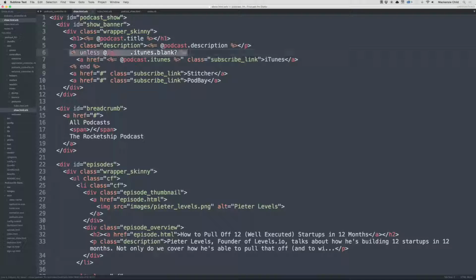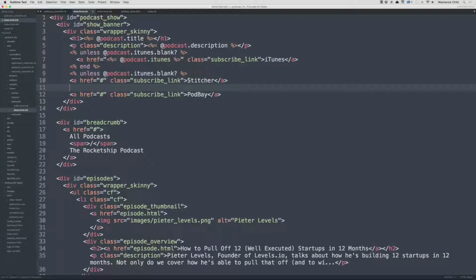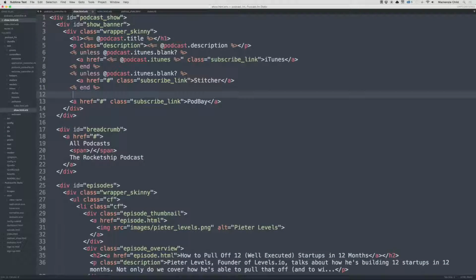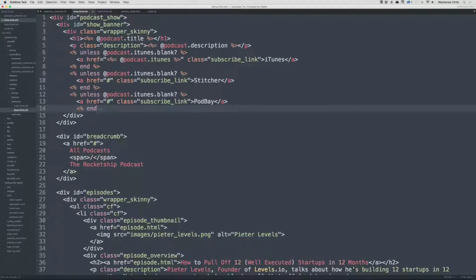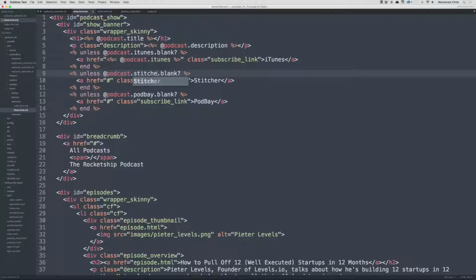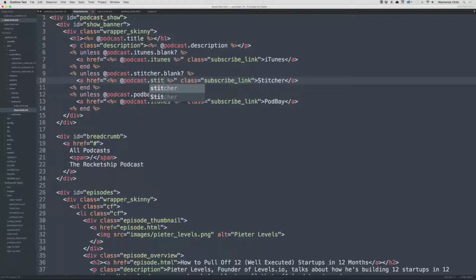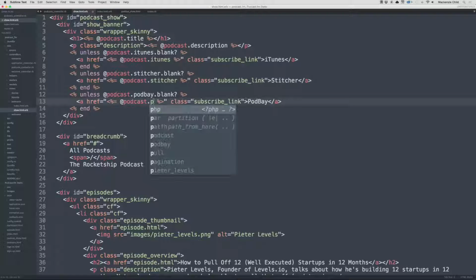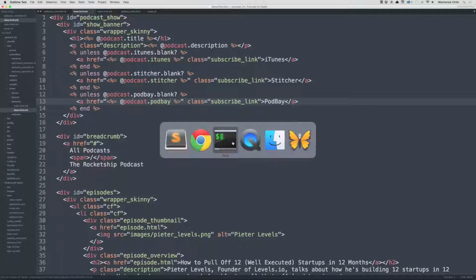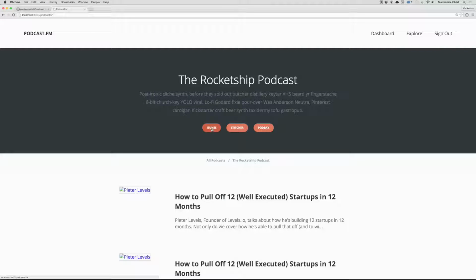And then I will do the same for the Stitcher and Podbay. So let's change this to Podbay, this to Stitcher. And then I'm going to copy this and replace it here and here. And then I'll change this to Stitcher and this to Podbay. Save that. Now if we go back and refresh, they're still showing up.